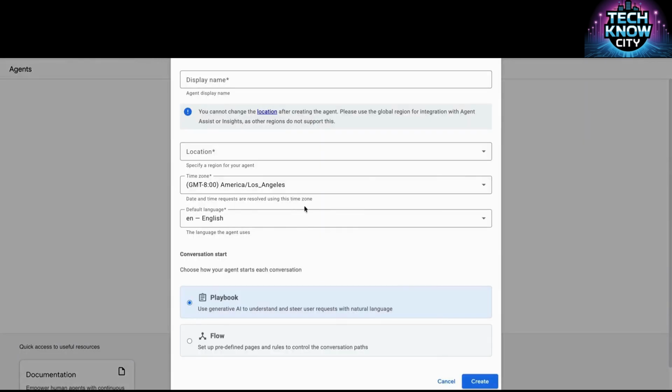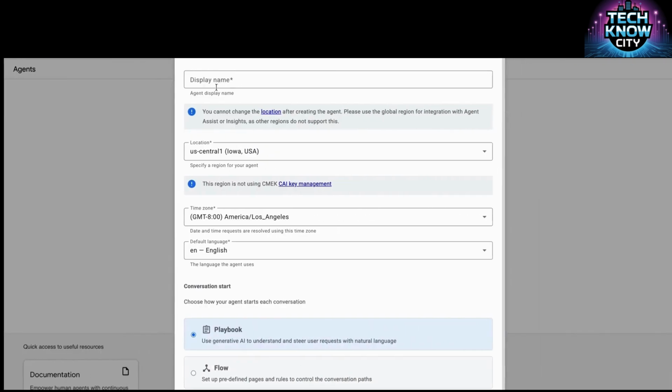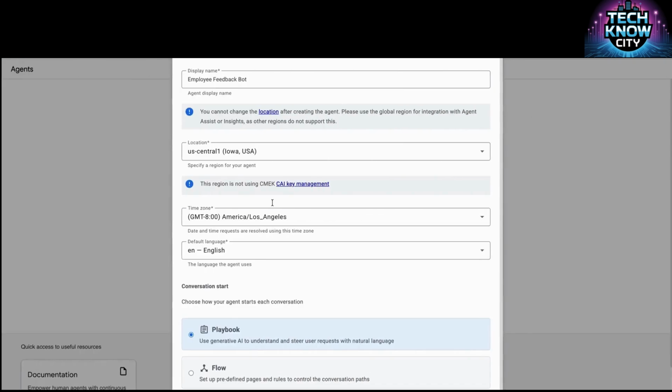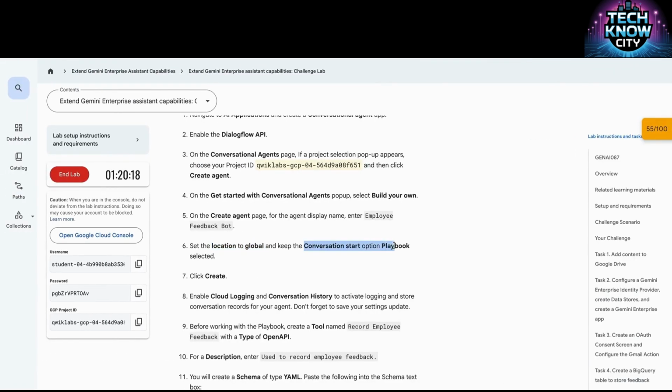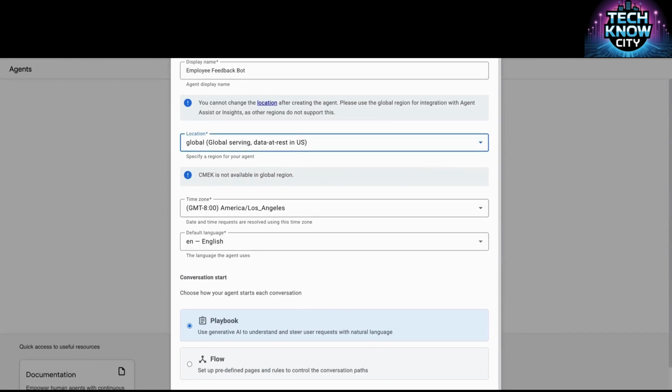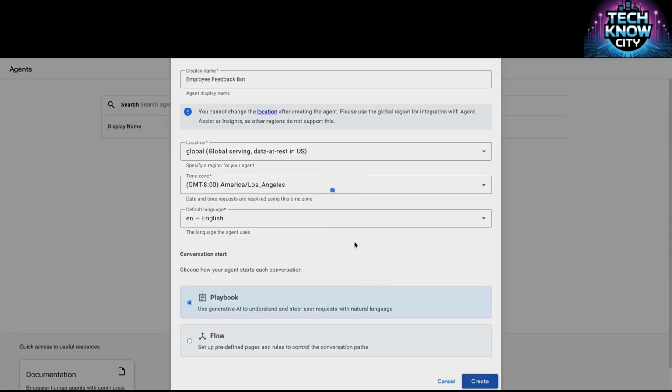Let's copy the name of the agent. Let's come back and paste it here. You have to keep the location global. So let's go back and change the location to global. Now we have to keep the conversation start option as a playbook, which is already a playbook. So let's go ahead and create. Let's wait for this to be created.